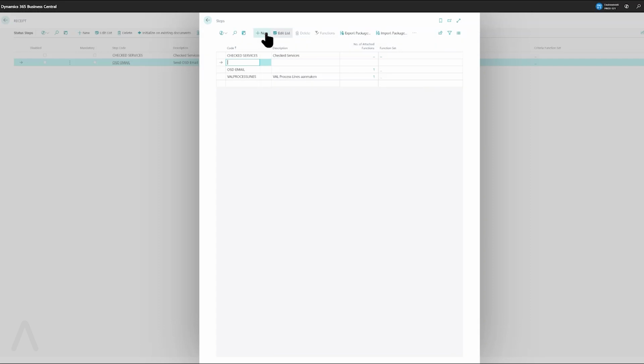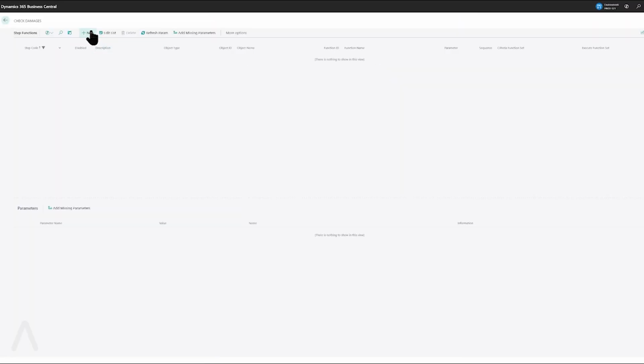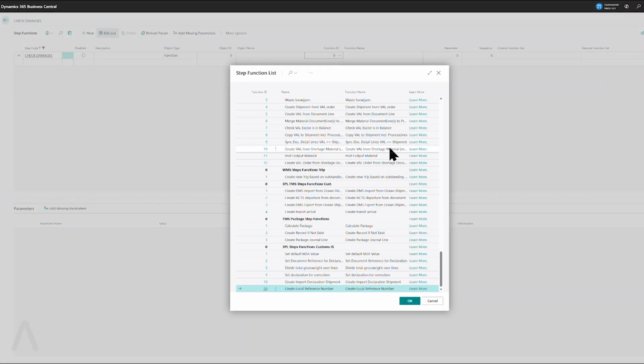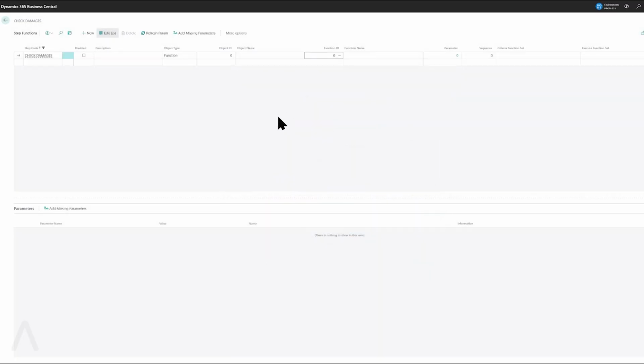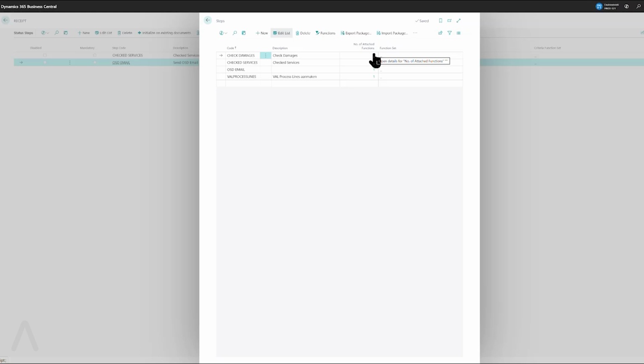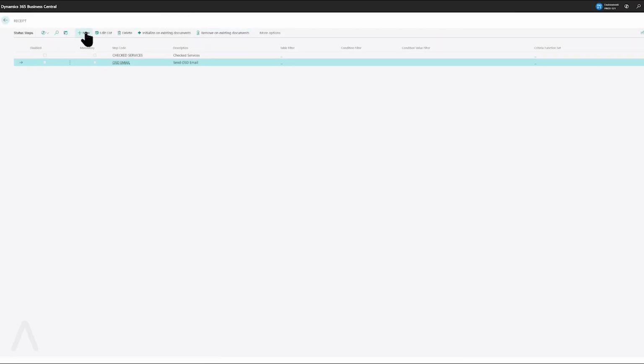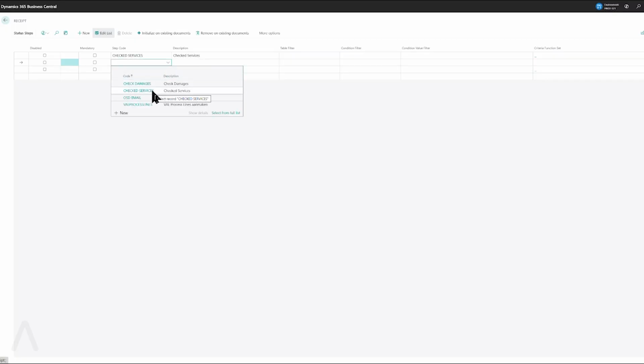And for creating a step, it's not very complicated. You click on new, and you can say check damages. If I have no functions associated to it, there's going to be no automations completed. If I do have a function associated to it, and I add it like this, whatever it is that I want to put, then there will be a function that will be triggered. So this is really interesting for a lot of our different customers.